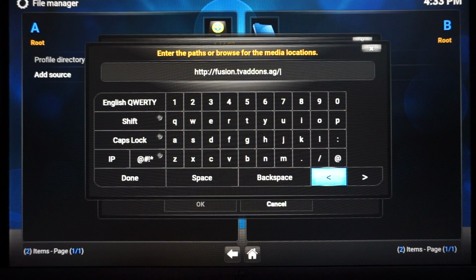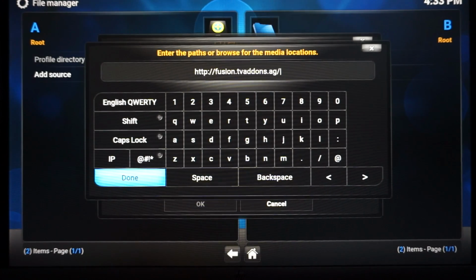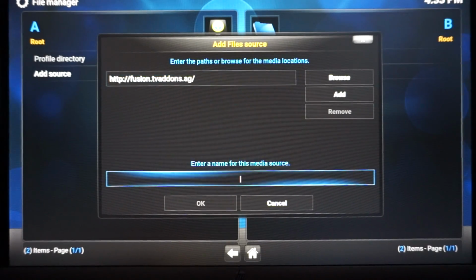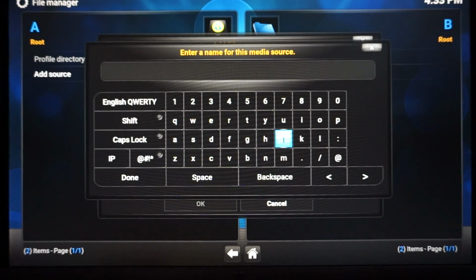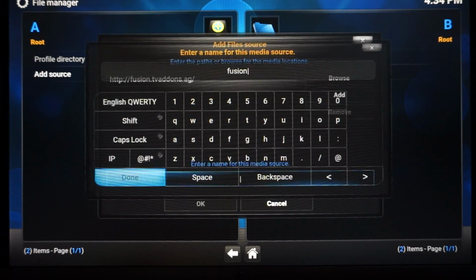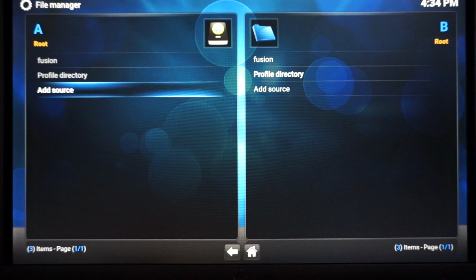Alright, guys, once you have typed this in, what you want to go to is you want to go ahead and hit done. Alright, guys, once you hit done, what you want to do is you want to go ahead and name the media source. Let's name it Fusion. So it doesn't matter which way you do it, I'm going to just do it all lowercase. It doesn't matter. Just the fact is we know and we can identify it, okay? So if you do that, if you type in Fusion, hit done. Once you hit done, you're gonna hit okay. Alright. So now we added a source named Fusion.